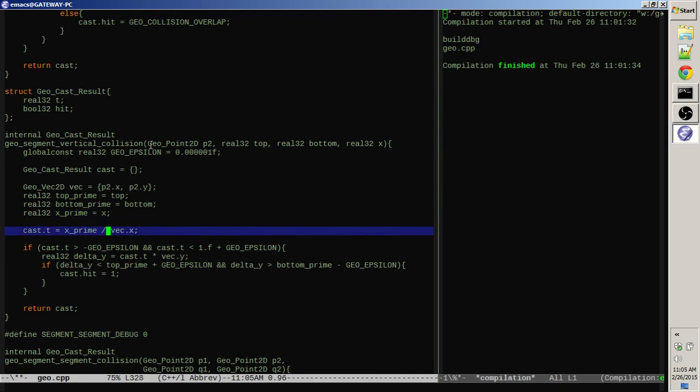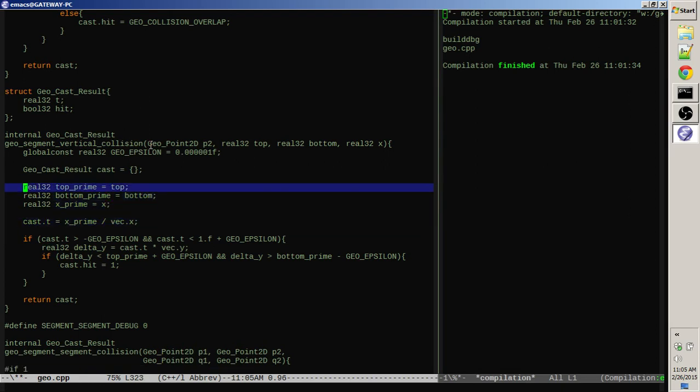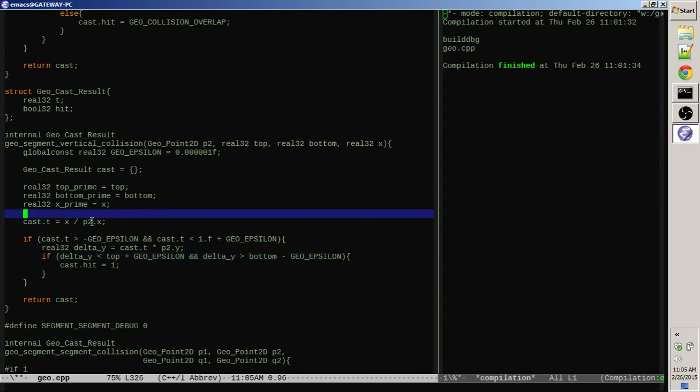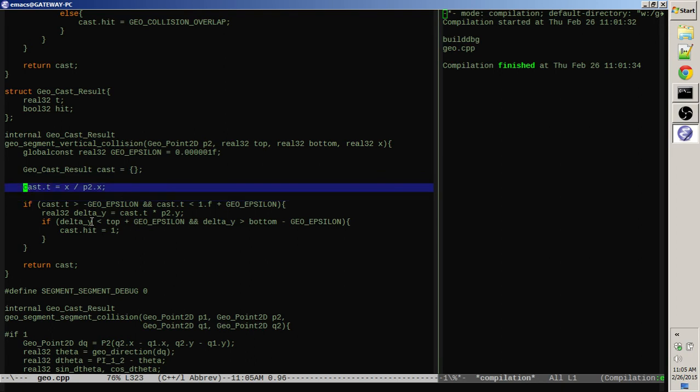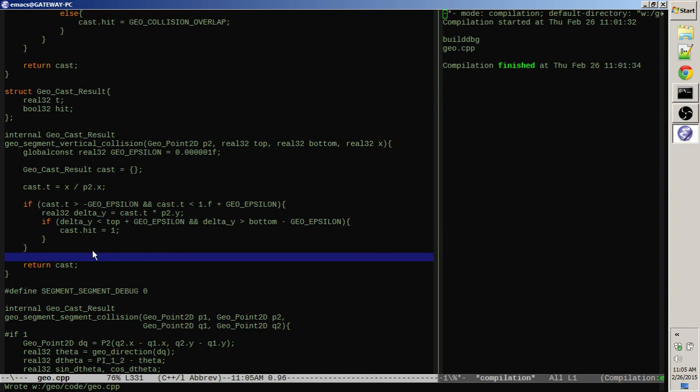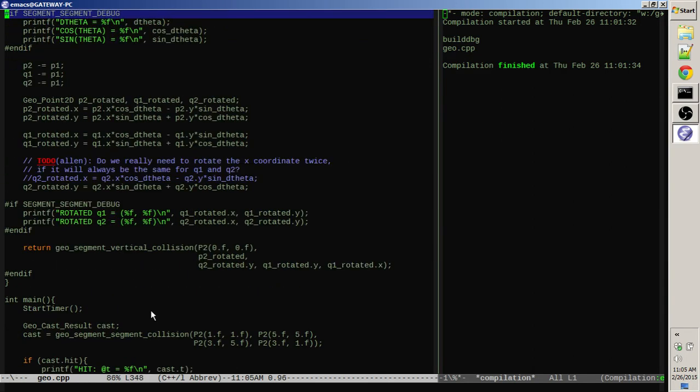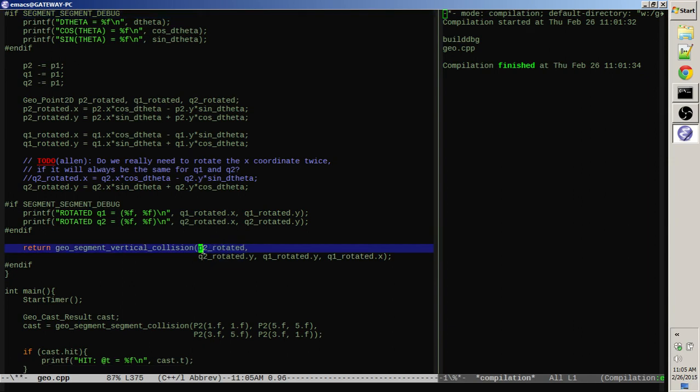And then we want to get rid of all of this copying of extra memory that we don't need to copy anymore. So that's a P2 and that's a P2. Top prime can just become top. Bottom prime can just become bottom. X prime can just become X. And there we go. That tightens things up quite a bit in this function as well, which is good. Last thing we need to do to keep this working, the segment collision stuff and compiling, is we don't pass this explicit 0 anymore.